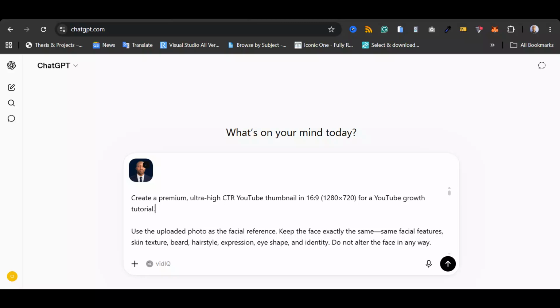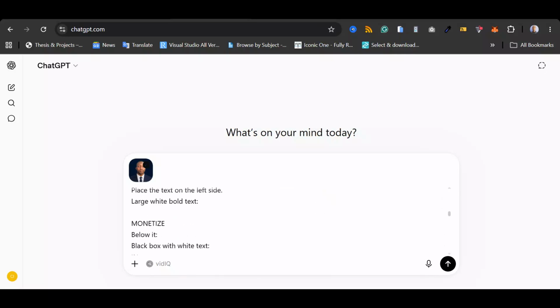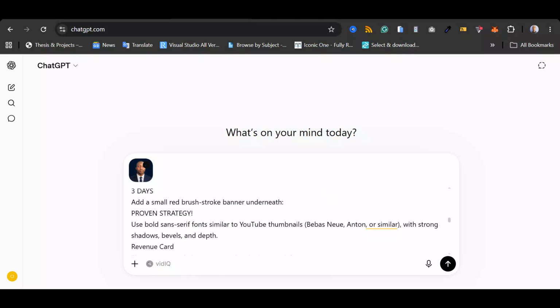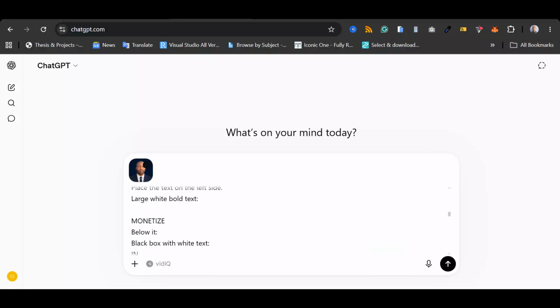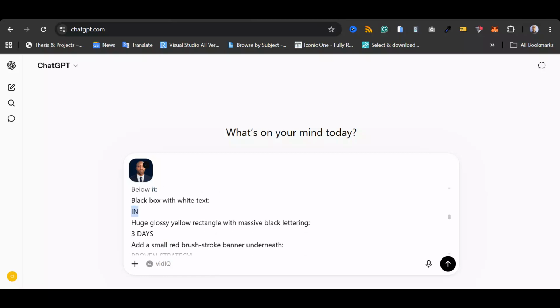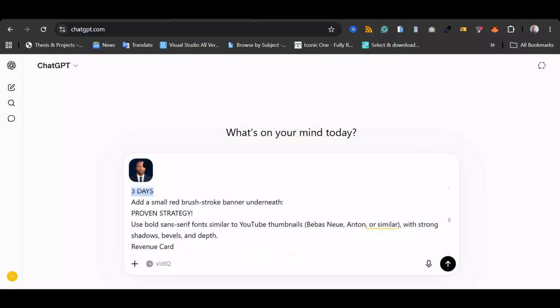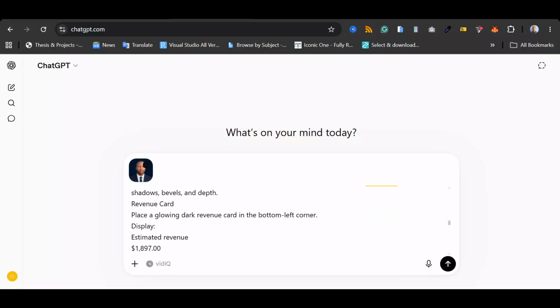So this is a prompt that we are going to use to design the YouTube video thumbnail. I'm just going to scroll down a little bit. So the prompt is editable. So if, for instance, your video content is different, that's the topic that you want to use in your video is different, this is where you are going to change it. So where we have monetize, you can put something else there. And then below it, we have in, and then we also have 3 days. Okay, then we also have proven strategy. So these are the content that you are going to change.